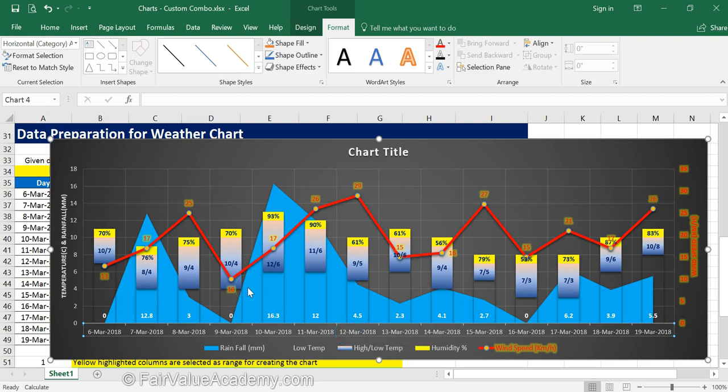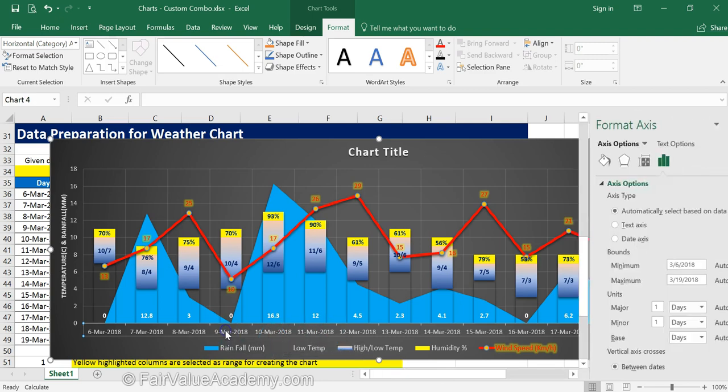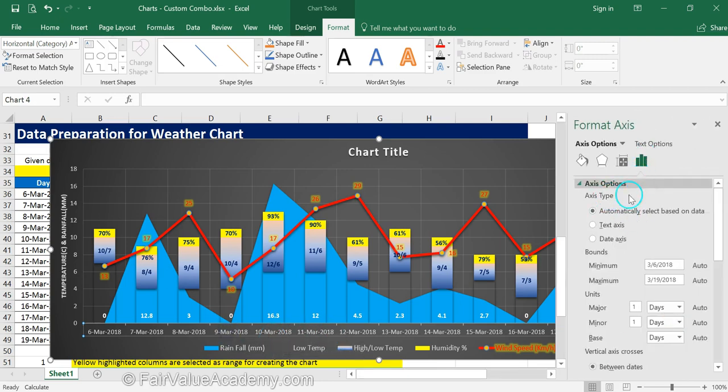Let's see what other options we have in terms of formatting the axis details. We'll double click on axis and under the axis options, the first option is the axis type which is automatically selected based on the data. Otherwise, you can choose the axis to be a text axis or a date axis. Because the axis data is date, you have been given the option of date axis.